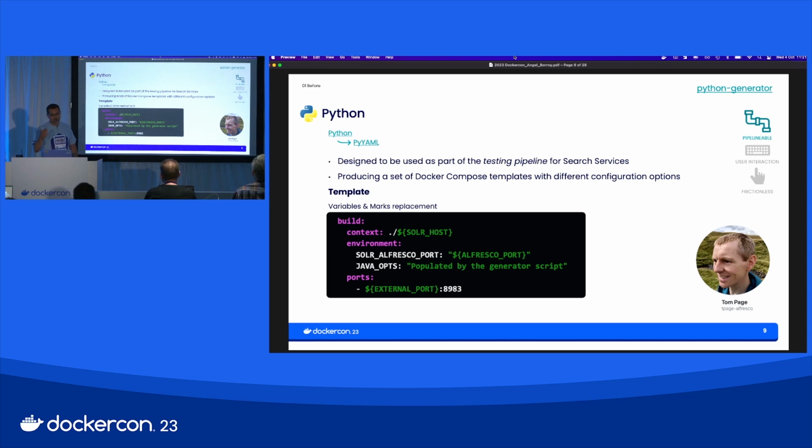And in this case, we wanted to create something that is designed to be part of the testing pipeline of this specific service, for this search service. So this service required some other services, and we were creating this one in order to produce different Docker configuration for different use cases. So we were inventing some templates. You can see this one with some replacement expressions like this solr host. And we were also using our imagination. When we don't have a variable, we were adding something like populated. I will populate that later. So that was started by my colleague, Tom Page, but we were also evolving that with time.